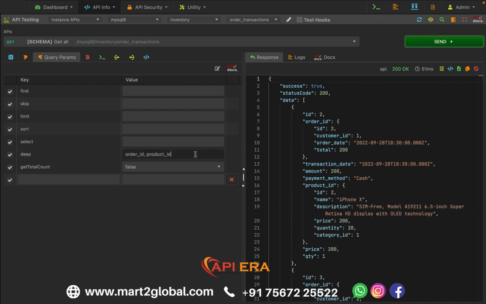Now we also want to populate product ID, so simply add a comma and product ID. So we can have n number of properties like this. Also we can go n number of depth. Let's say in product ID we have category ID also, and we want to populate that category ID too. So the path will be product ID dot category ID. So comma product underscore ID dot category ID.